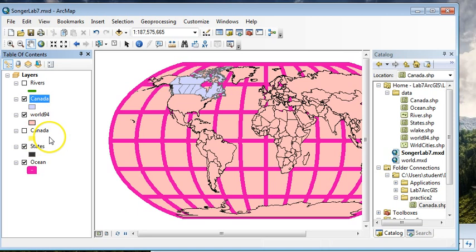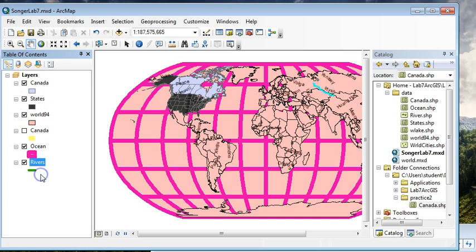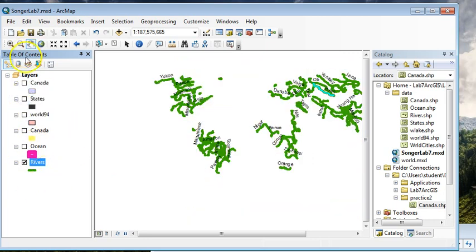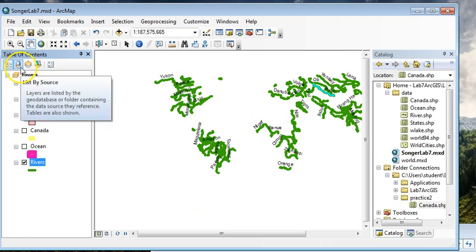That's why they officially got called layers, right? So I have these layers of data. So I've got the data now in my drawing order. If I were to put the river file down here, you wouldn't be able to see it unless I turned everything off. That's the list by drawing order. The other option here is the list by source.